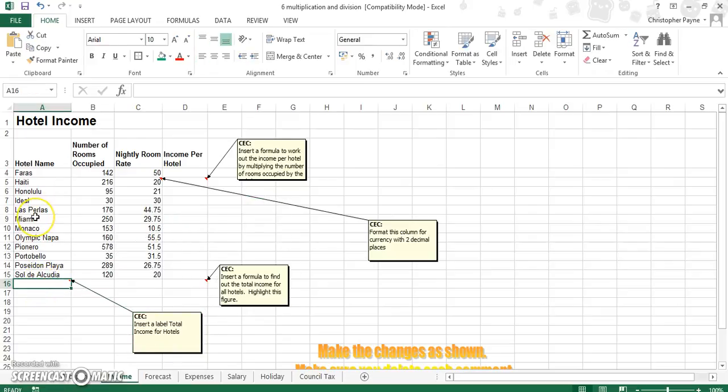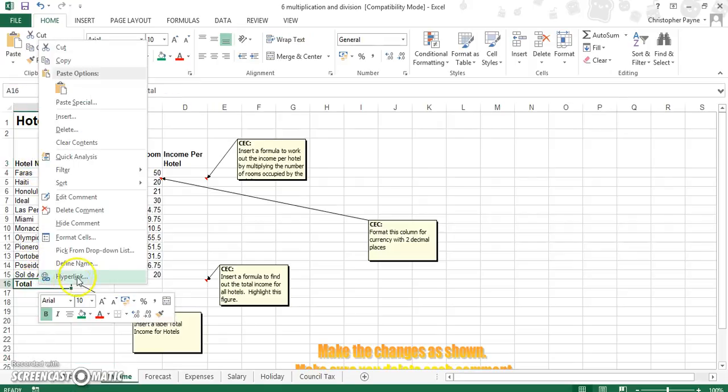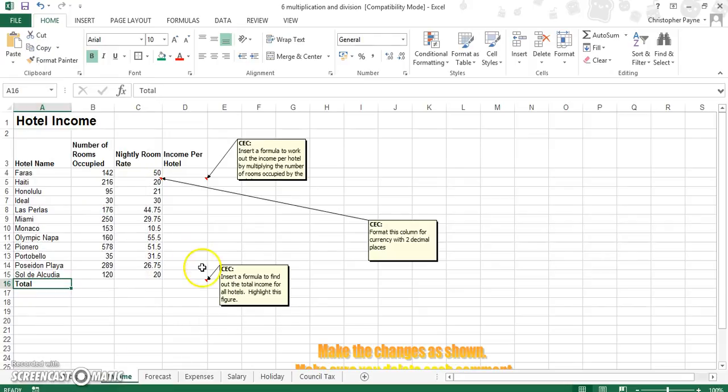Now, as before, remember I said that if you're inserting a new label, you've got to be consistent with the rest of your column or row headings. So just make it look like as above, same font size, same font type. If you've emboldened, make it bold again.